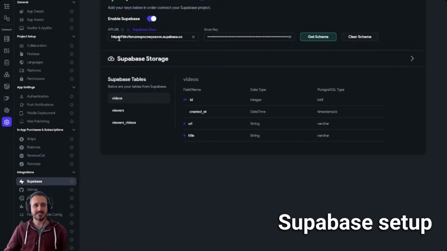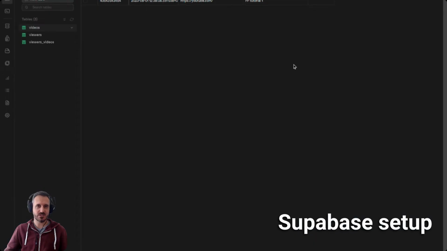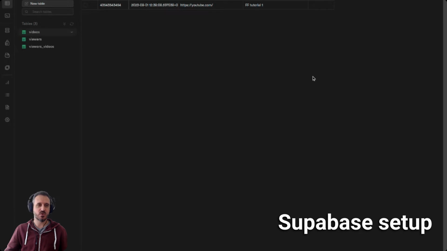So, like I said, those two fields, then Get Schema. So what if you don't get any schema? That's normal. That is because you haven't set up your tables.